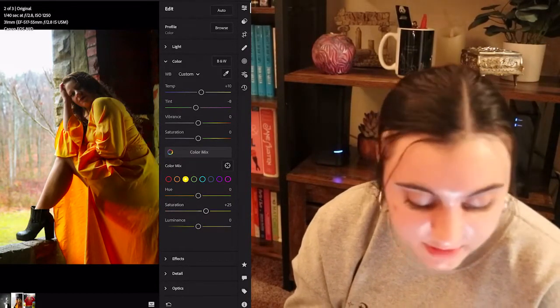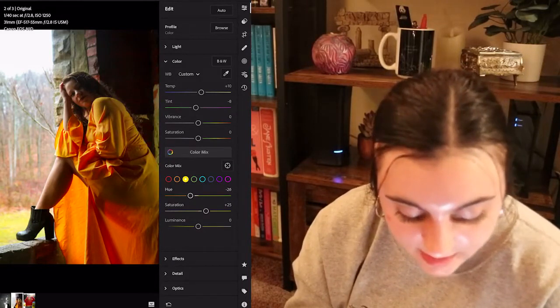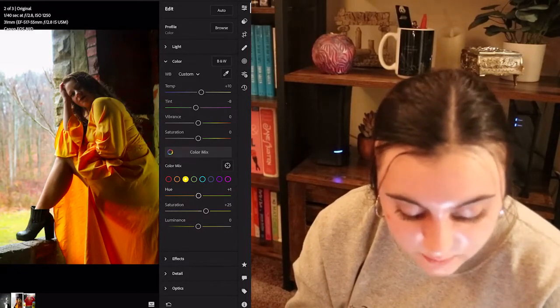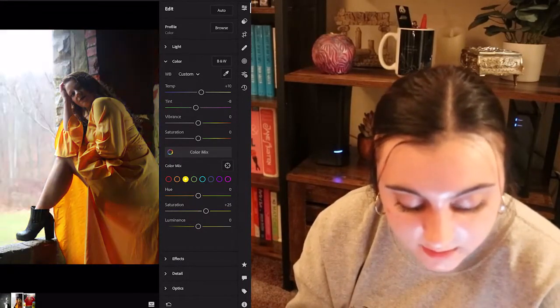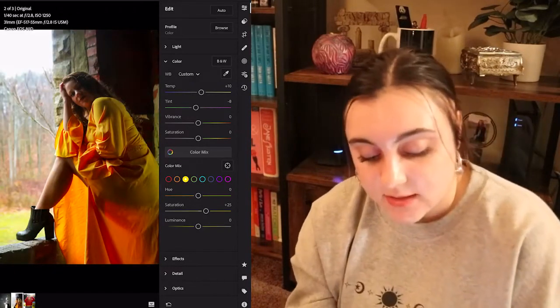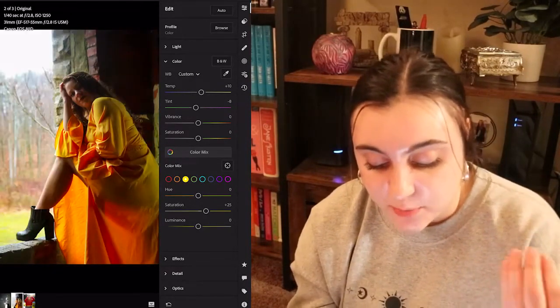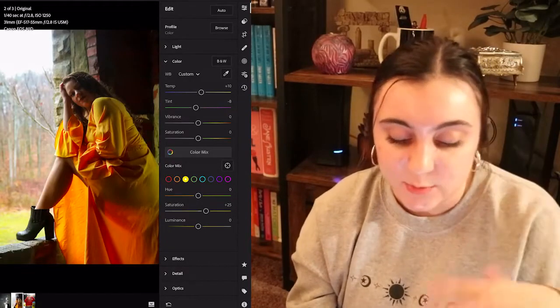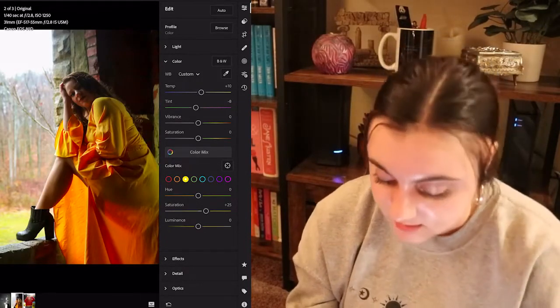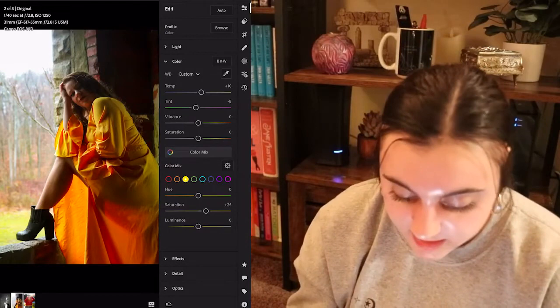Playing with the yellow, I'm just playing around right now, and you can kind of see what it's doing to her dress. I'm really just trying to get that golden color. And as you can see in the before and after, it does just pop a lot more when you focus on the specific colors that you want to see. So I'm pretty happy where that's at.